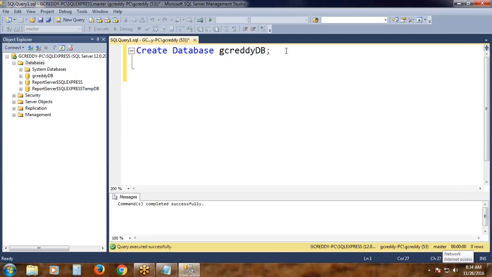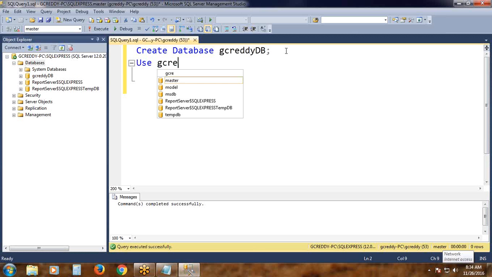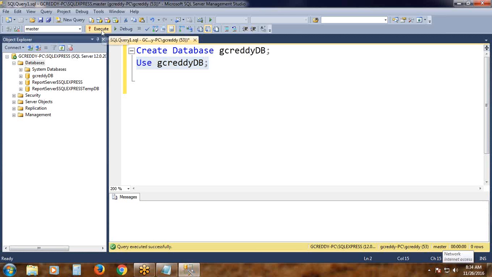Next, use the database. USE database name, GC Reddy DB. Use the database. Select the statement and execute. Next, create a table in this database. For example, table name students. You create 2 columns: student ID integer, student name character.